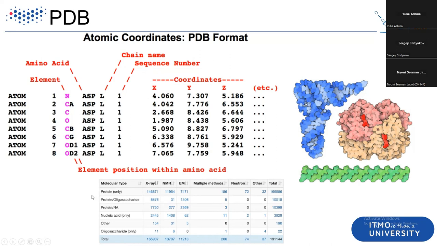So what kind of information do we have? We can use these PDB files for proteins, oligosaccharides, and nucleic acids, and so far we have hundreds of thousands of different biological structures. In total we have close to 200,000 X-ray structures, 150,000 NMR, and also electron microscopy structures in the PDB, the Protein Data Bank, which is close to 12,000 molecules, using up to 200 different techniques.